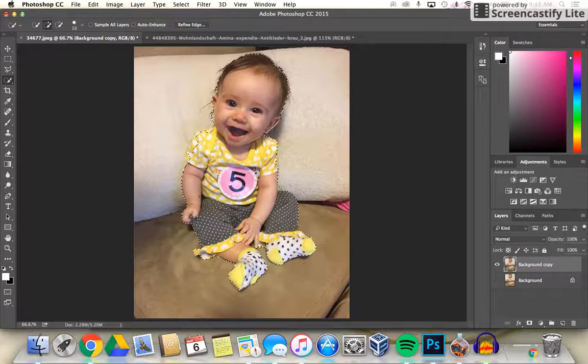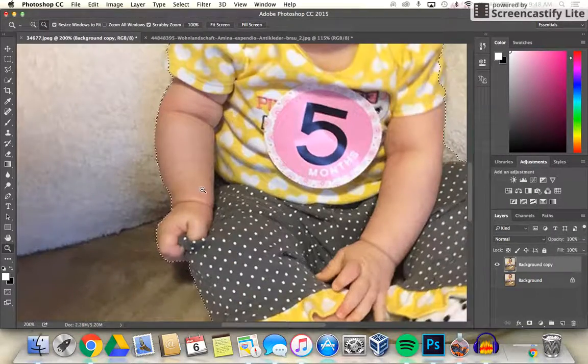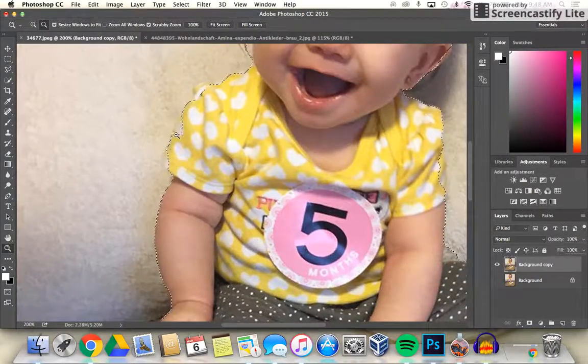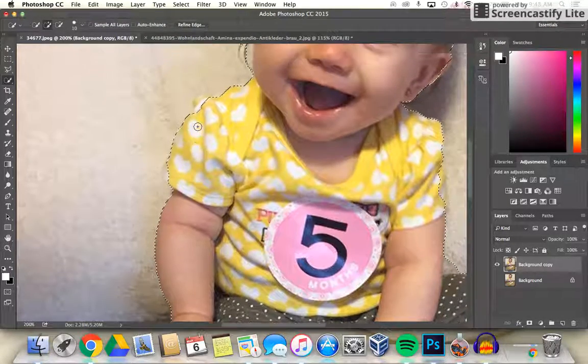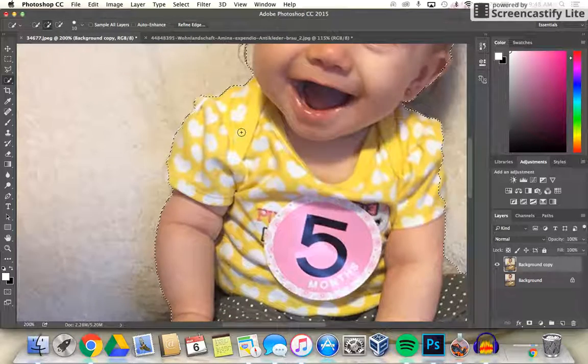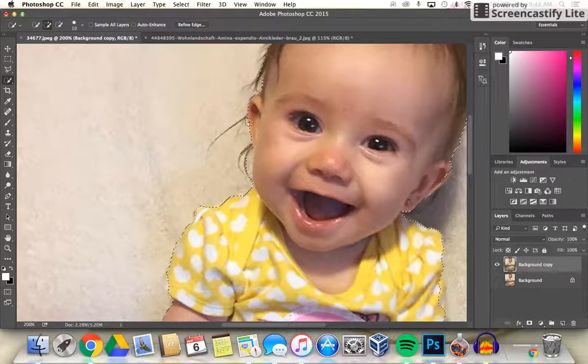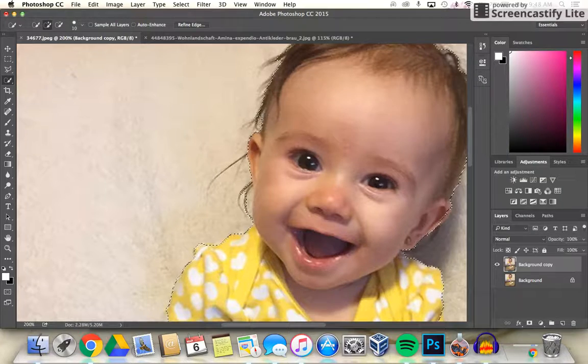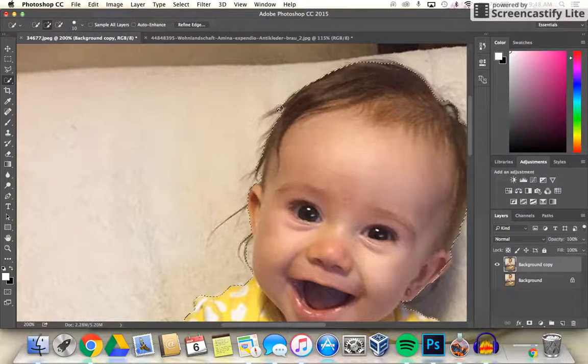So this takes quite a bit of time. Mine is going to be kind of brief and rugged. I expect you guys to spend a little bit more time. But once I get most of my subject highlighted, I like to increase the image and go right around and make sure everything is highlighted. Obviously we can see some of her shirt is cut off. We want to keep adding until we get everything. You can see some of her hair is cut off. We'll add some of that as well.